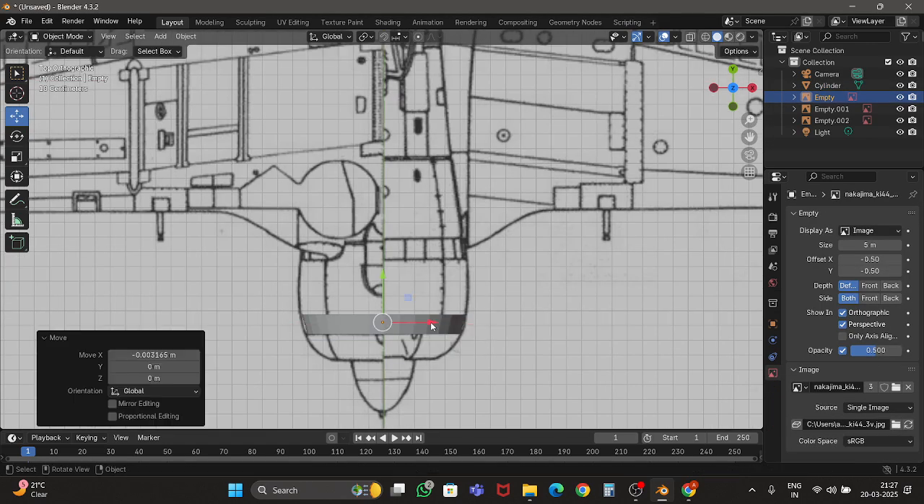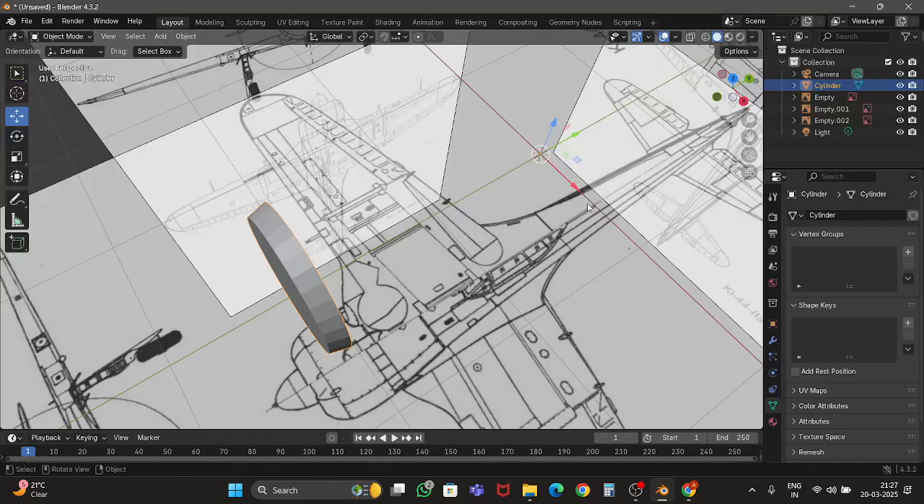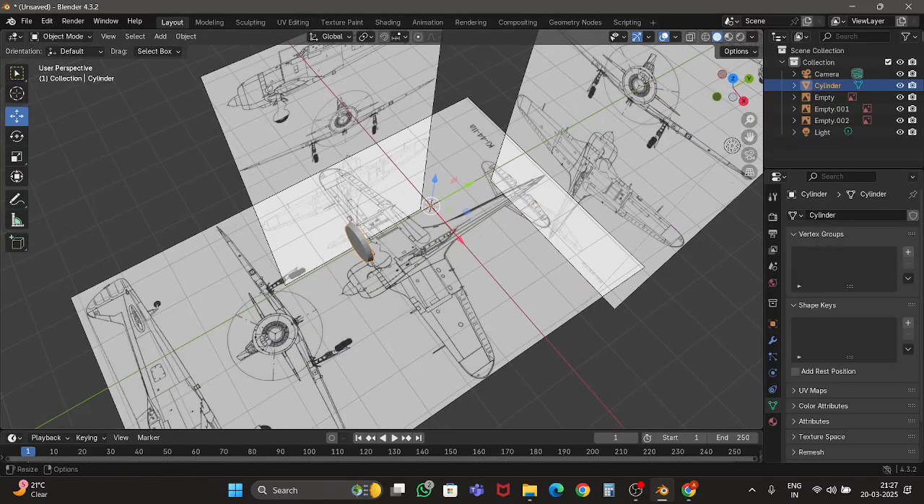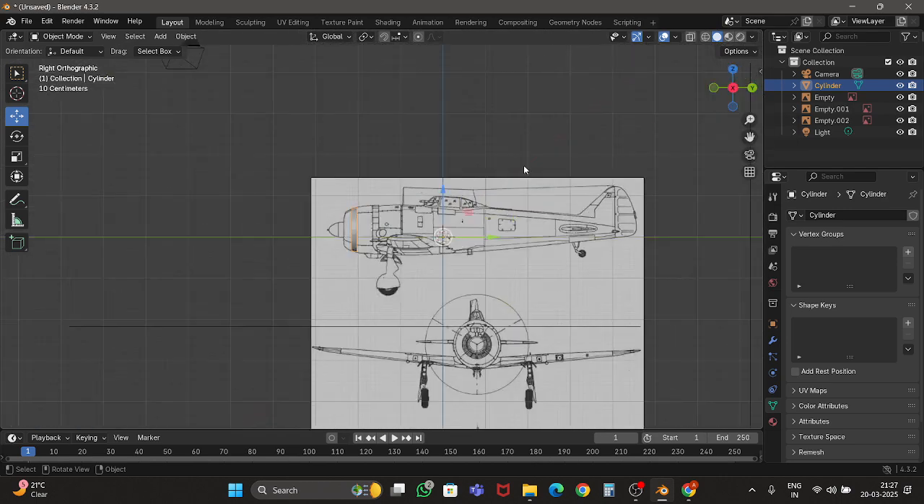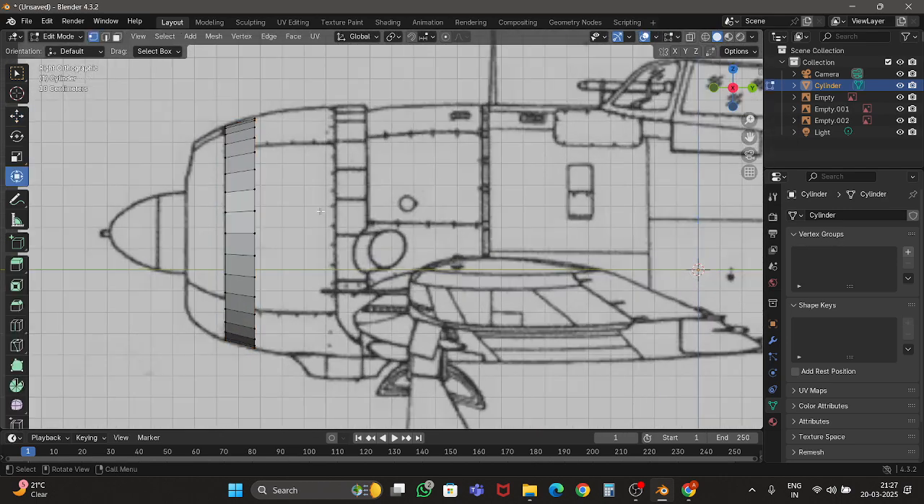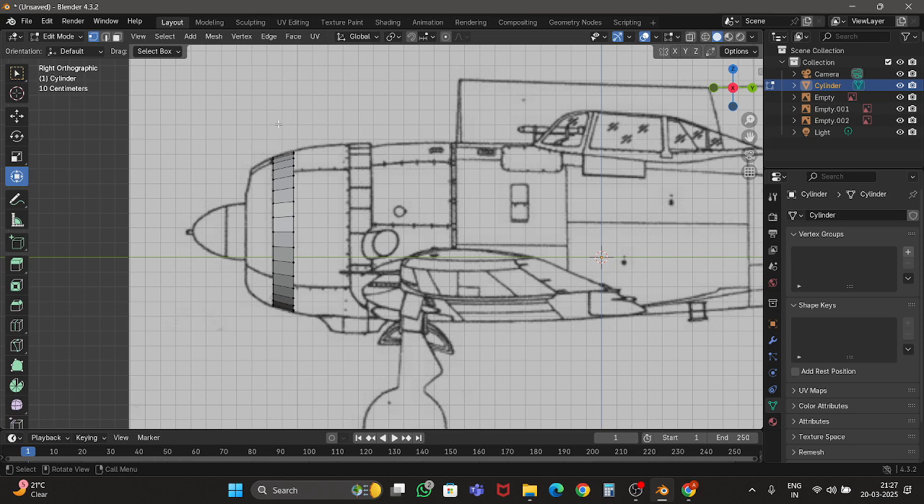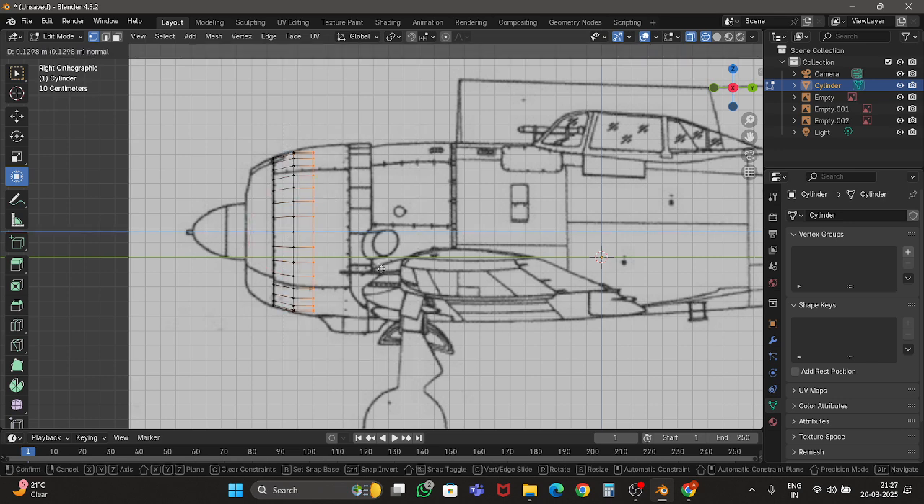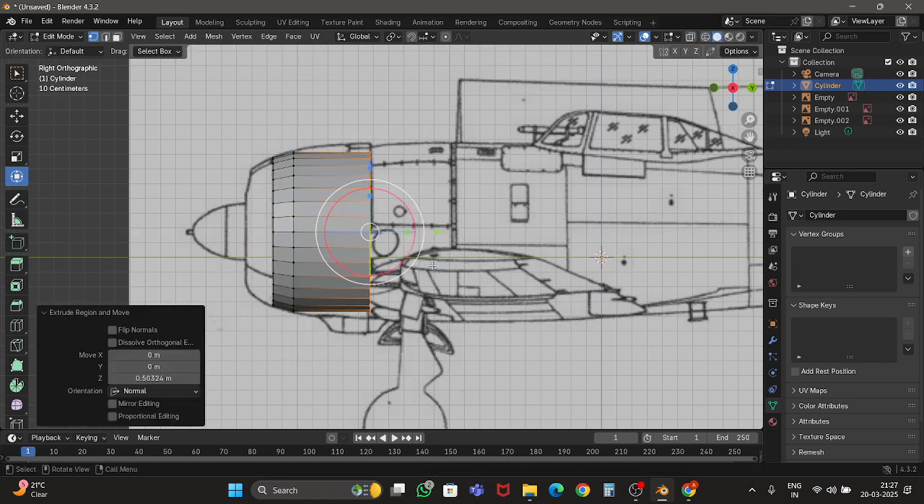Now, what's a mistake many people make is they will try to completely align stuff using blueprints. That's actually very hard to do, and you're going to waste a lot of time if you do that. So you don't want to do that. Just eyeball it a bit. It doesn't matter. Now we're going to go to Z for wireframe mode, and then select all of these vertices and then extrude. All right.